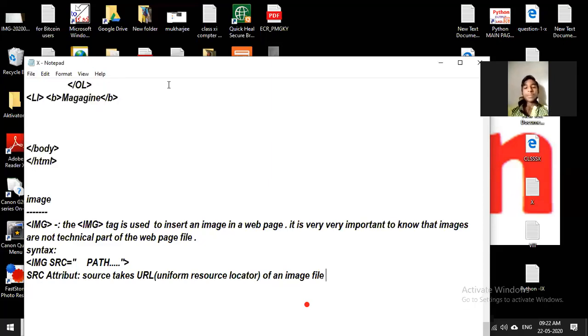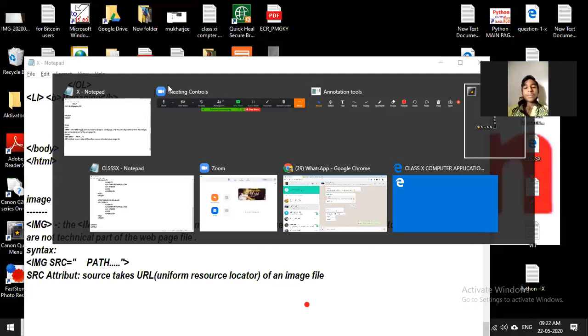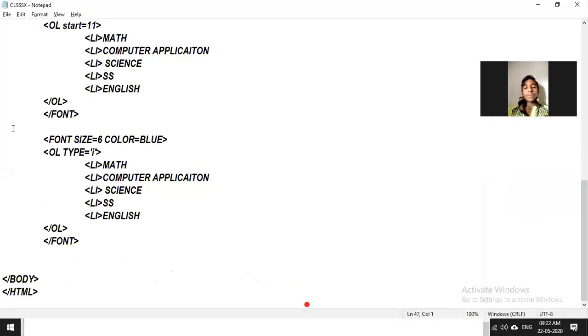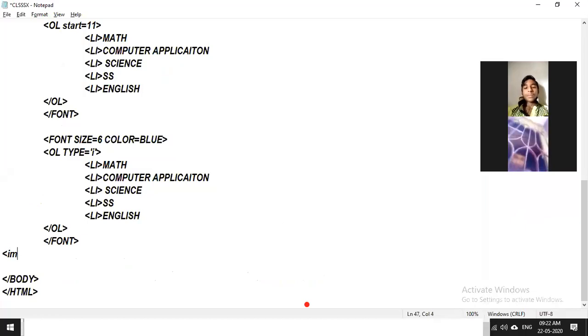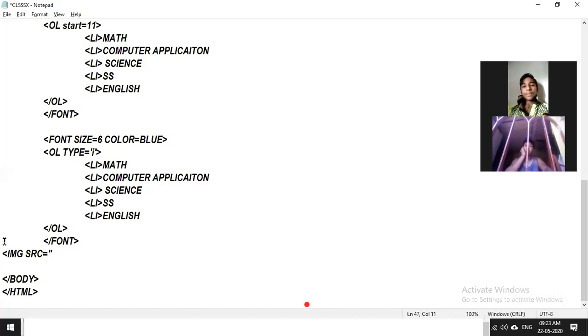Okay, let's check the program. Let's run the program. Here I will give img. Let me write it in capitals so it will be prominent and visible. img, then src is equal to, now the path name. Now we have to mention the path name where my file exists.